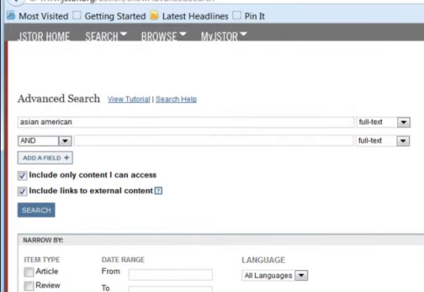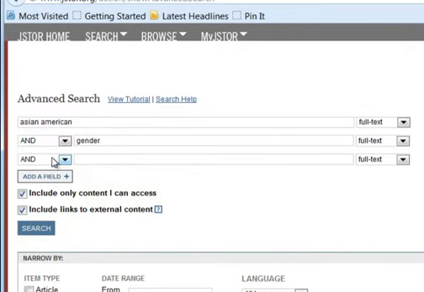And then I can tab through to the next box, but do notice that the boxes are put together with the word "and," like we did in Project Muse. And in this case, I'm going to type in gender again. And I think that that's not enough to really focus my search. So I'm going to click Add a Field, and that will allow me to add yet another box. And this time, instead of education, I'm interested in finding articles about career or work.